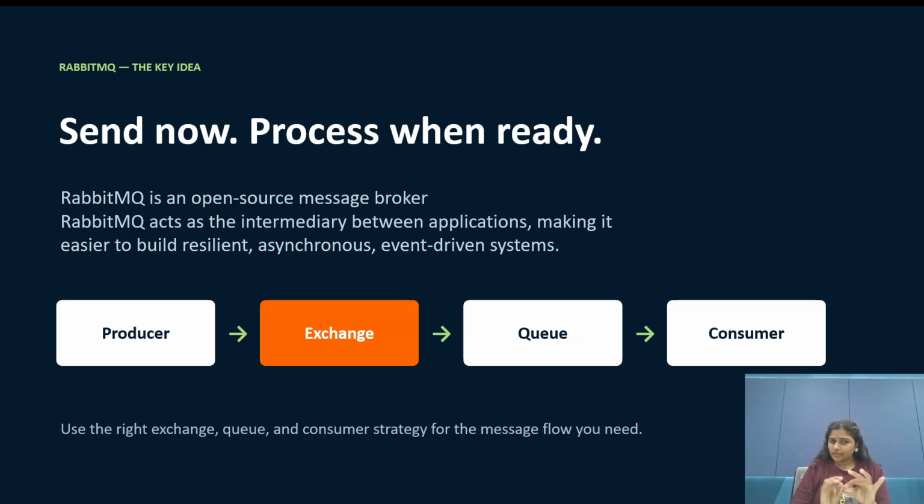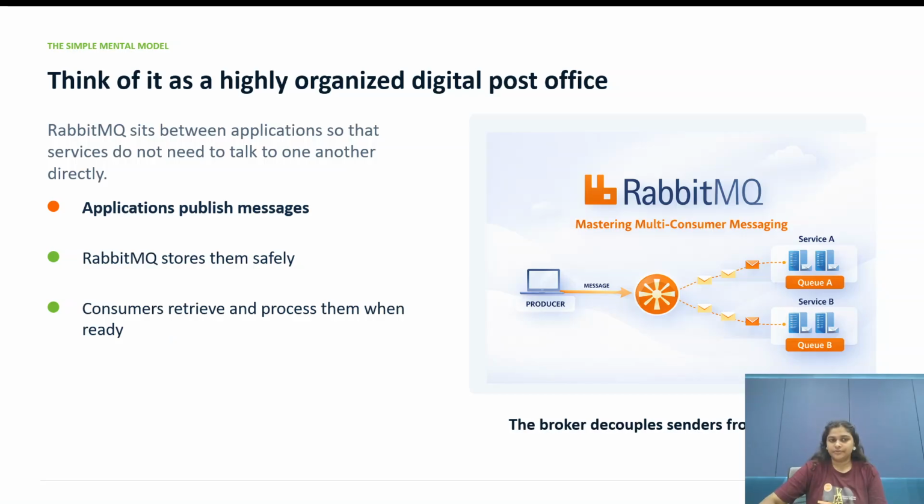It is very useful for asynchronous and event-driven systems or applications where an event is the main triggering part of the application. Whenever an event is triggered by one client, RabbitMQ receives those events, keeps them safe in the queue, and sends them to the consumer.